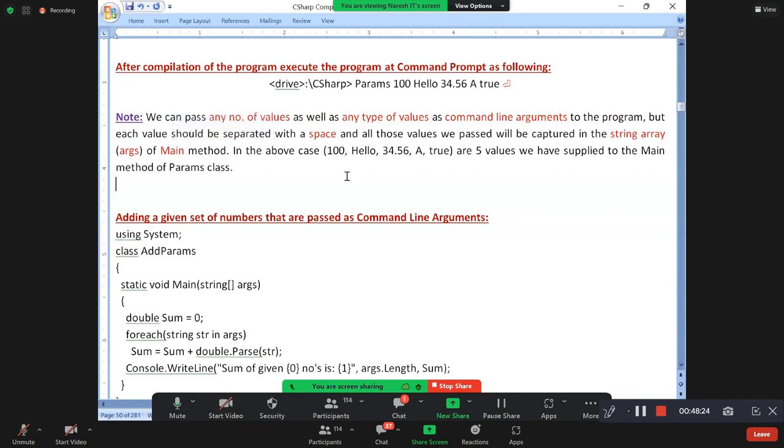In the above case, 100, hello, 34.56, A, and true are the 5 values we supplied to the main method of the params class, as command line arguments. We supplied them as command line arguments to the main method.